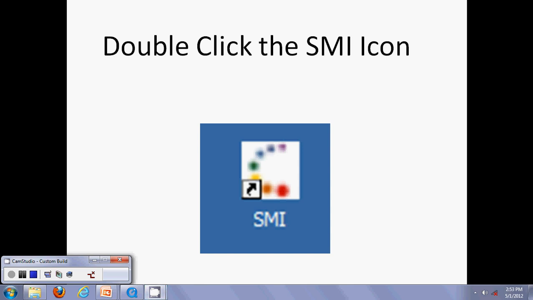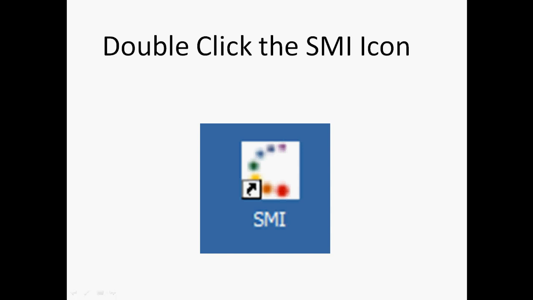In the following days, you will be taking the SMI test. On the day that you have the SMI test, you will go to the computer lab near Ms. Knapp's room. You will log into a computer, and you will double-click on the SMI icon that you see on the screen right now. If you have trouble logging into your computer, you will see me and I will help you.